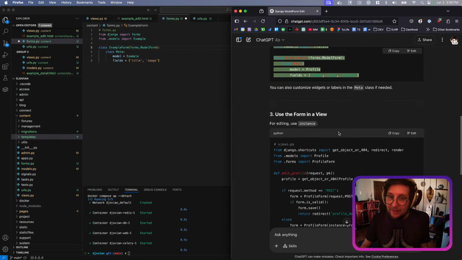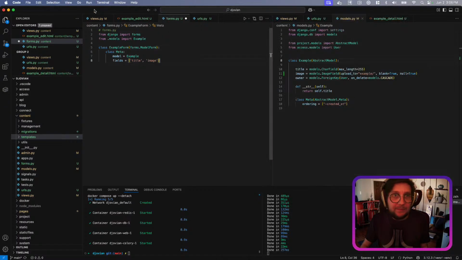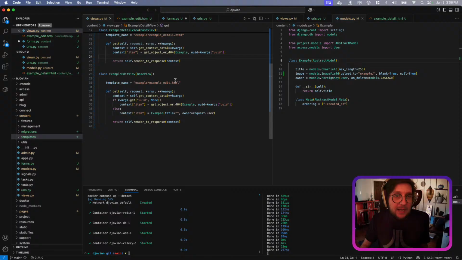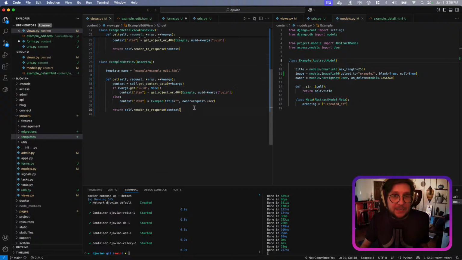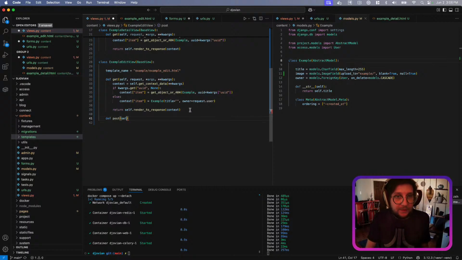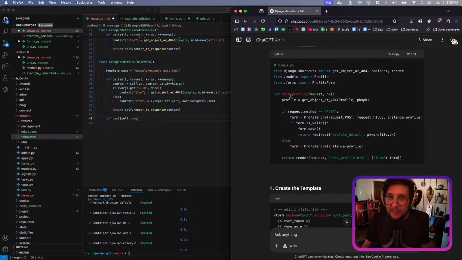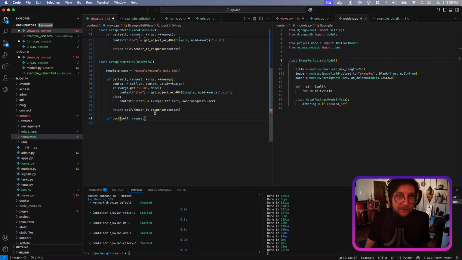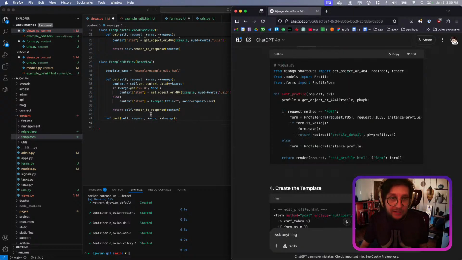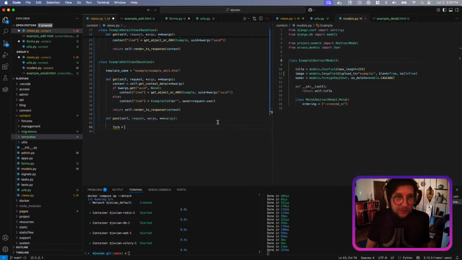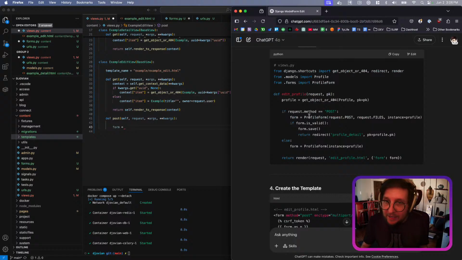Easy enough. Then in our views, okay, yep. So let's go back to our views here. In the edit view, this is the get, but we also need one for post. We're doing this a little bit differently than ChatGPT because I'm using class-based views. I just think they're way better. So we'll have self, request, args, and kwargs. And we don't need to check if it's post. We know it's post already.